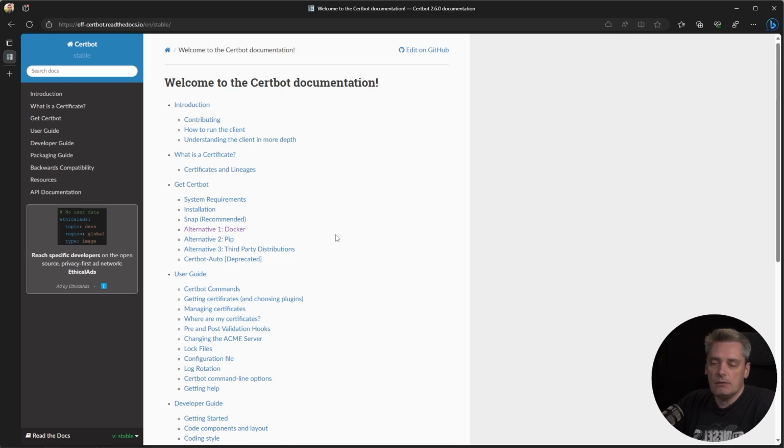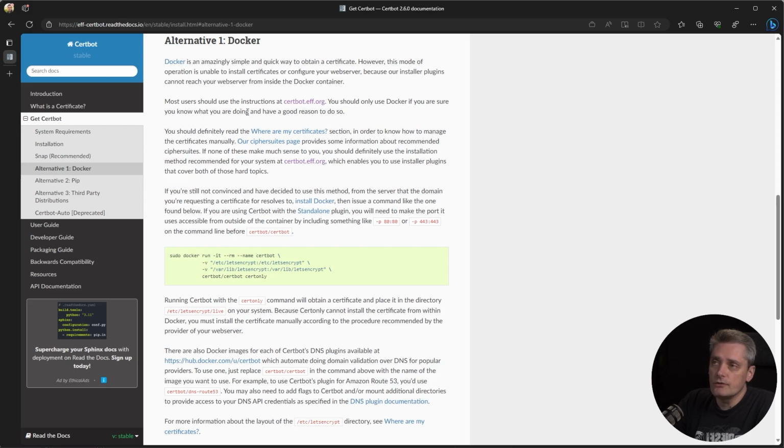In my case, I also wanted to use a container to not install the certbot on my environment, because I don't need it, only once per 90 days. You can find the instructions if you click on Docker. But in my case, I'm going to use podman. So let's see what podman is.